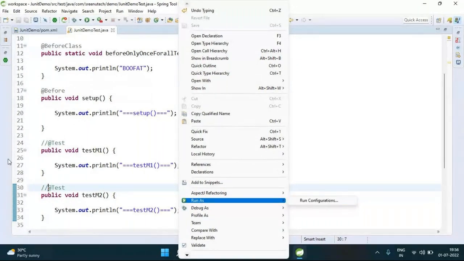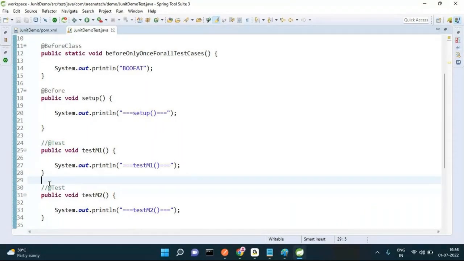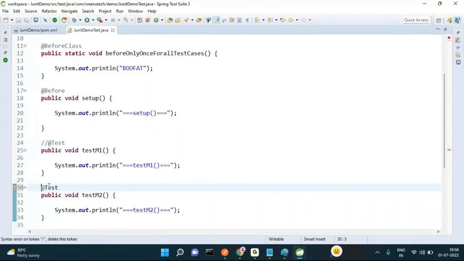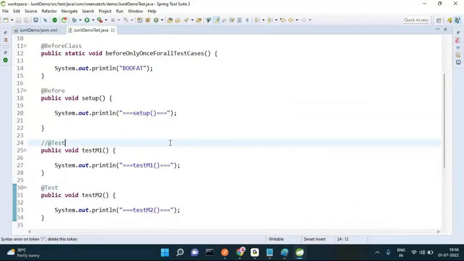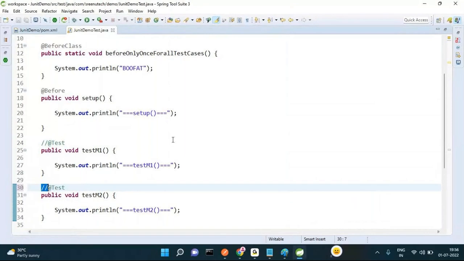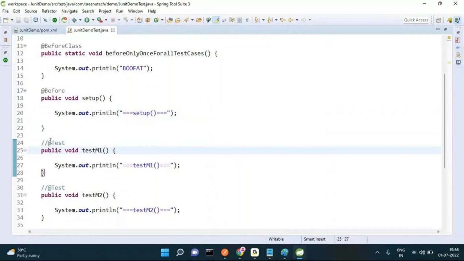Got it, team? Now please try to understand. See, if I add at least one annotation, then you will see it is a unit testing. So in every unit test class, at least one @Test is mandatory. Now I'm adding two here, no problem.